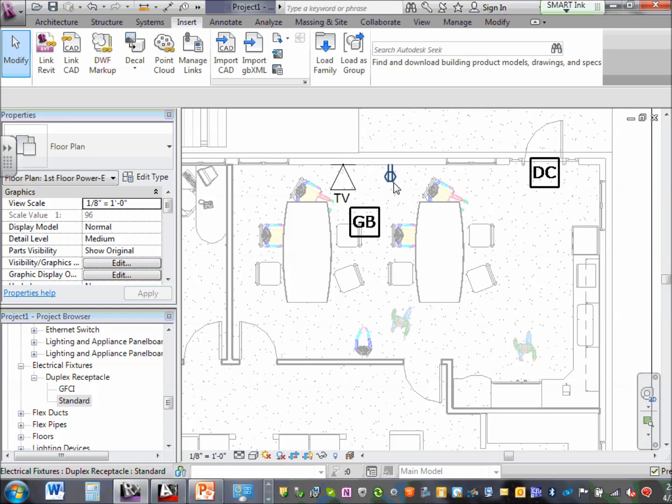So, do me a favor. Next time we're going to meet, we're going to drop a light. We're going to circuit multiple receptacles on lights. And we are going to drop these views in a sheet like this and print them. Cool?